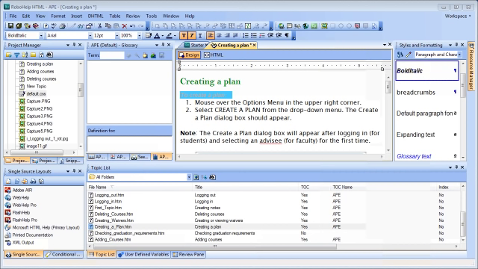Styles make it much easier and quicker to format text in RoboHelp documents. Next, you will learn how to create a master page.